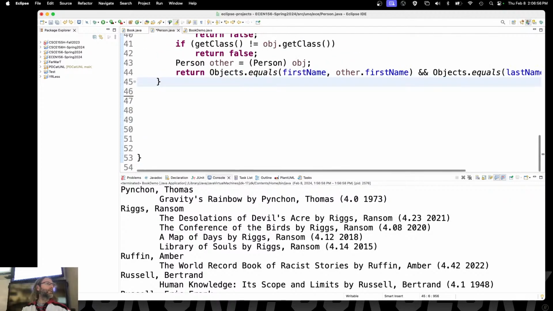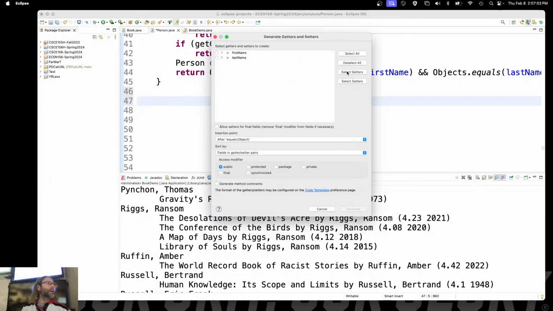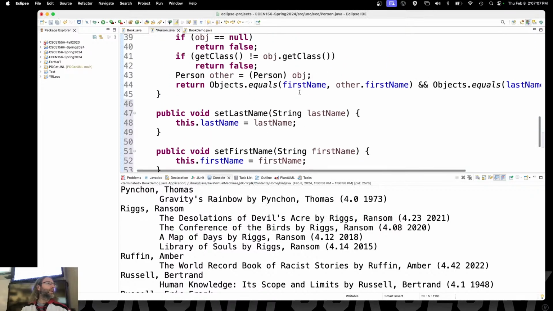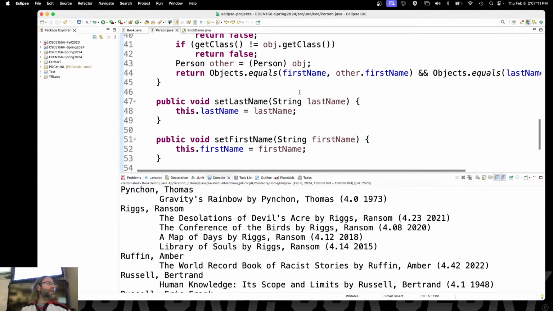Oh, okay, fine. Undo. Generate getters and setters. Where is it? There we go. Select getters, select setters. Okay, fine. There we go. All right, there's set. I selected. Why are you not generating them?